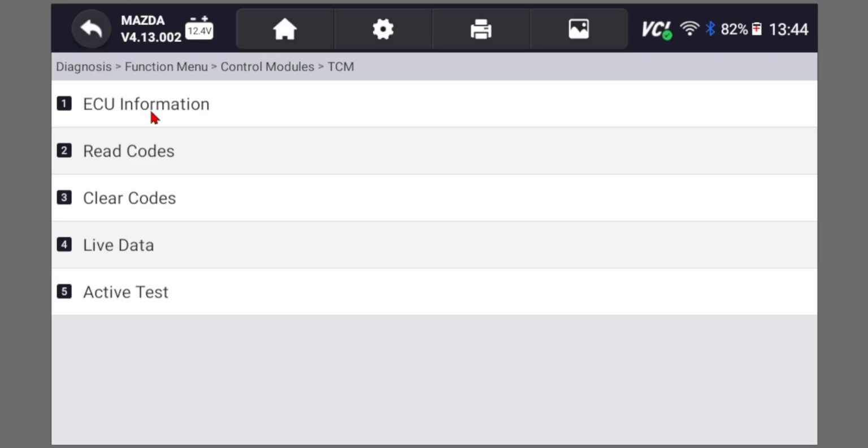You can press the power button twice really quick. It takes a screenshot of whatever screen you're on, and you can look at it later under data manager. By clearing those codes, as soon as the transmission starts to act up, you can come and read the codes, and you might only have one code that reappeared, not all of them. So then you know what to focus on.